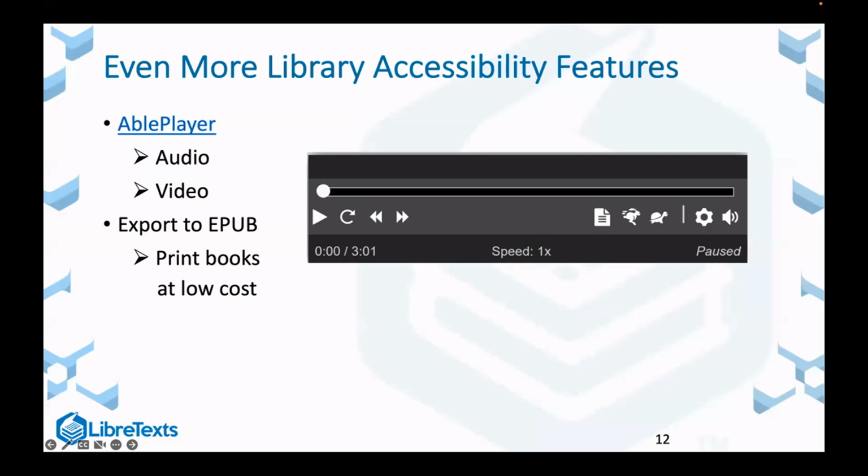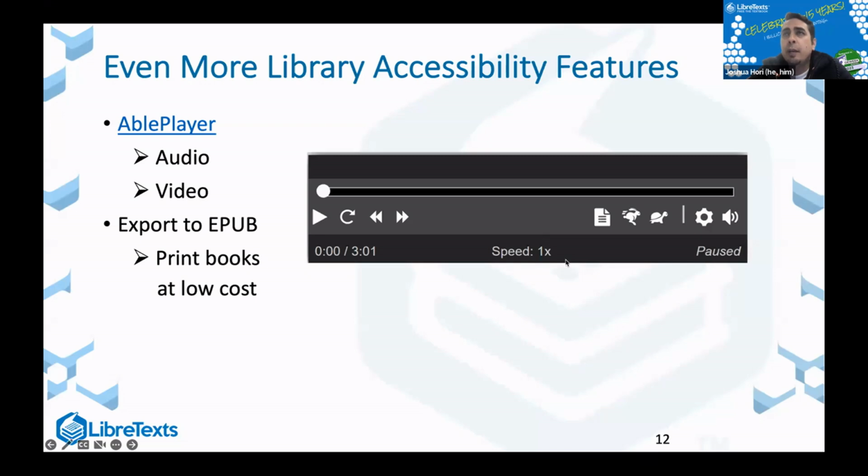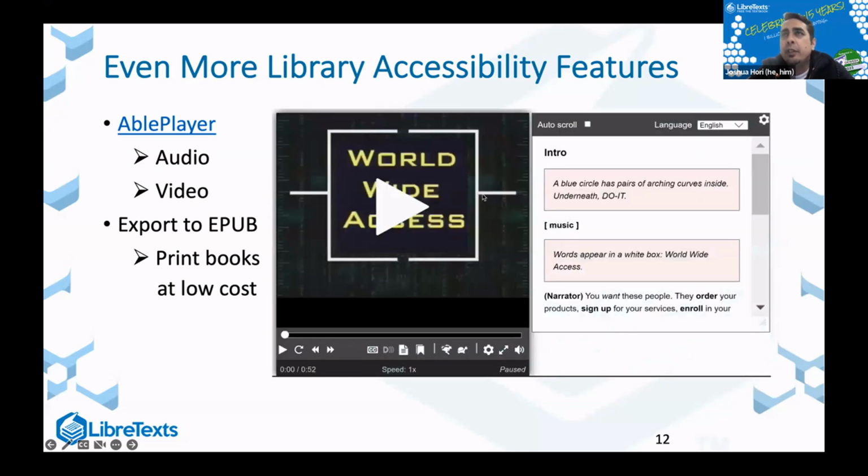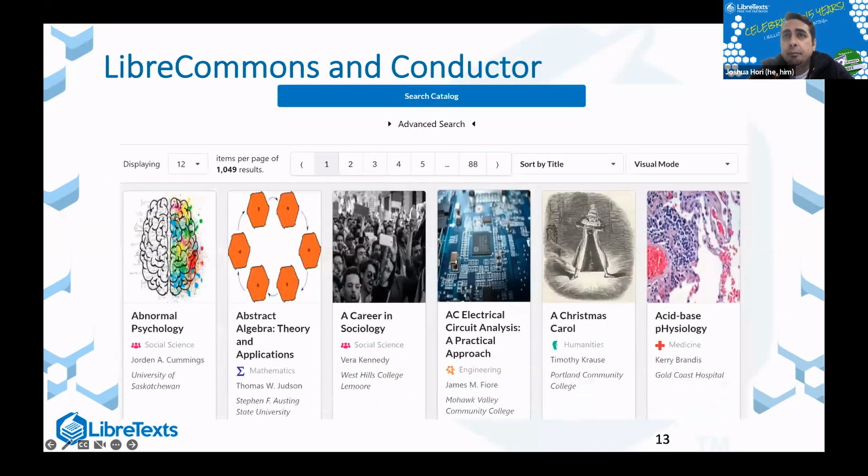Next slide. Here, just to briefly describe the images, we have Able Player with all the different tool features that are available, which is speed, replay, fast forward, or rewind, transcript, speed up, slow down, settings, and volume. On the next image, it's basically a transcript synced over with the multimedia content, so that way you can interact with both. And now on slide 13.